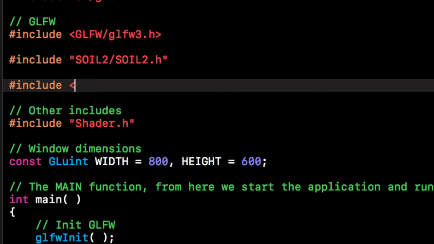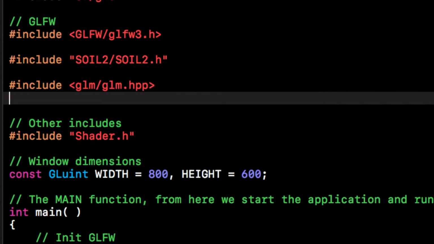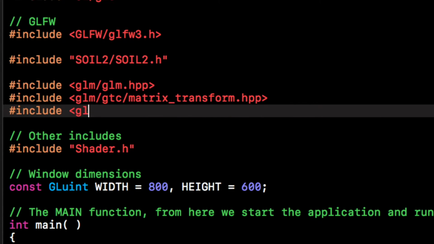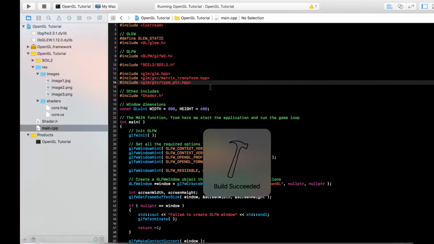So #include with angle brackets, because it's part of your includes now, because you've either done brew on Mac or you've linked it like you would have something like GLEW or GLFW: glm/glm.hpp, #include glm/gtc/matrix_transform.hpp, #include glm/gtc/type_ptr.hpp. I'm just going to confirm that this compiles, so the appropriate headers have been included. It looks a-okay to me.